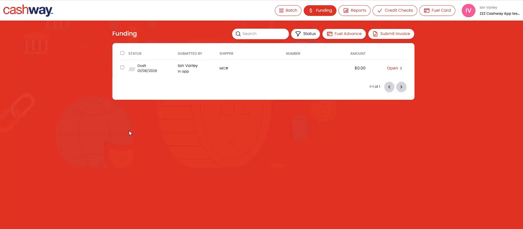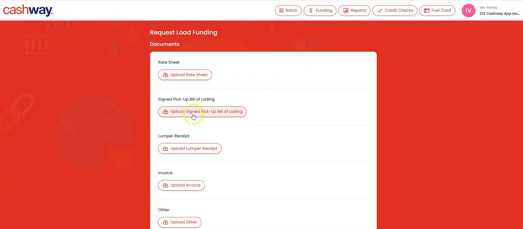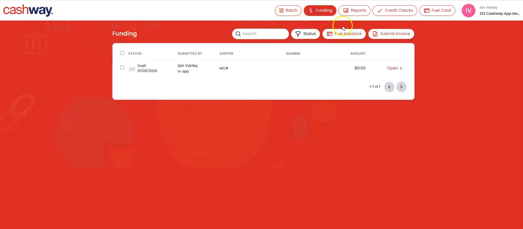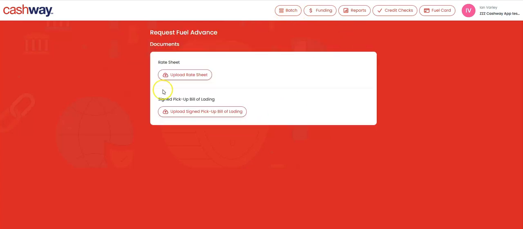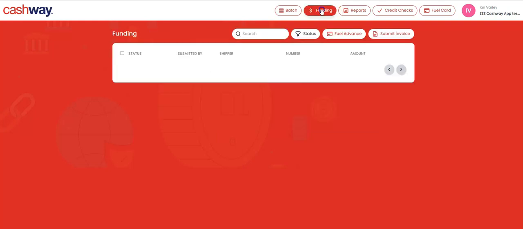That will take you to the home page here, which is going to default to the Funding tab. Here you can submit invoices, upload your rate sheet, BOL, lumper receipt, any other documents, and it will take you through the process to get your funding. You can also request a fuel advance here. Again, you'll need a rate sheet and a BOL.